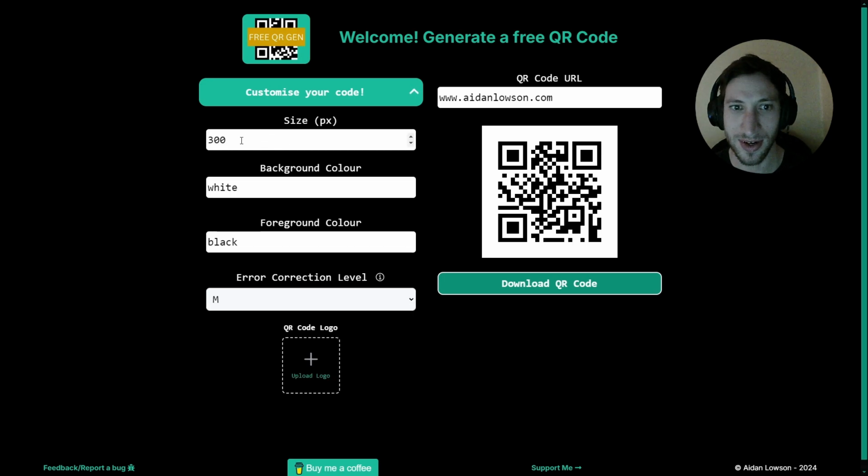The first thing here that we have is size. This is useful if your QR code is going on a poster or a banner somewhere. You need to really make sure that it's large enough to be scannable.